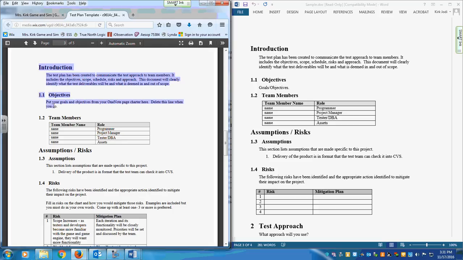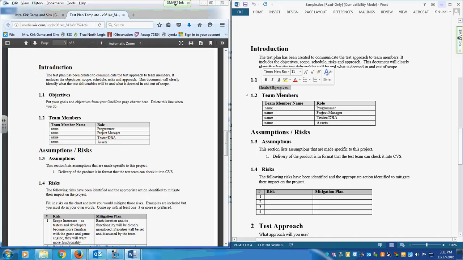So with your objectives, I give you the instructions that say, put your goals and objectives from your OneNote page charter here. Delete this line when you do. So you'll delete what's here, and you can just start typing in directly from that OneNote page what your goals and objectives are. So that's not something that you have to come up with. It should already be done in your charter applications. You just need to copy and paste it over.